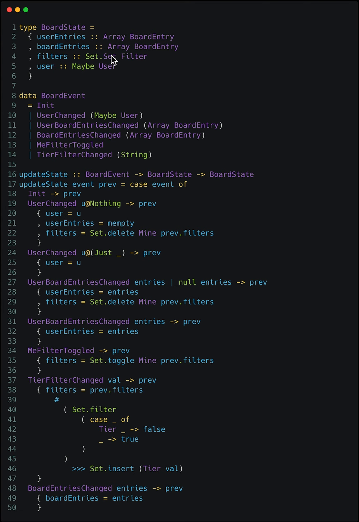The filters is a set of filter, a set being a data structure that also exists in JavaScript. It's like an array with only unique values, so you already know that one. And then you have the user, which is a data structure that's called maybe. It's a maybe of user. All of this is just one data structure. It's like a generic, and it takes a value. The same with the set, it takes a value. The same with the array, it takes a value. Like it takes this type, which means this type is a generic type.